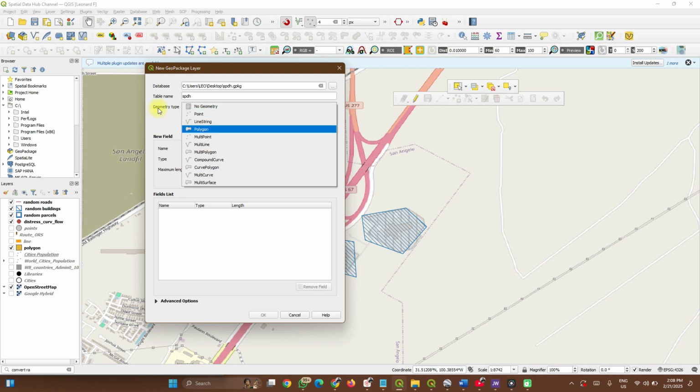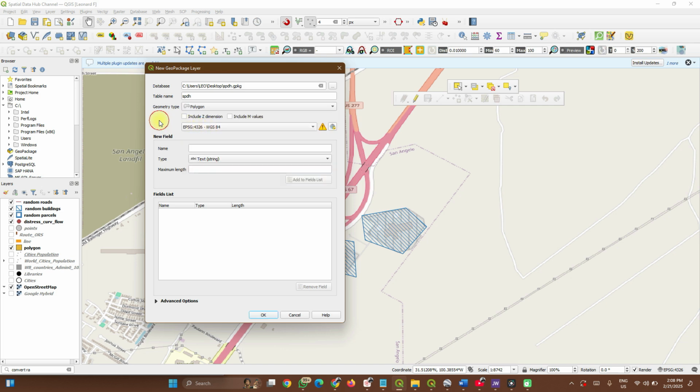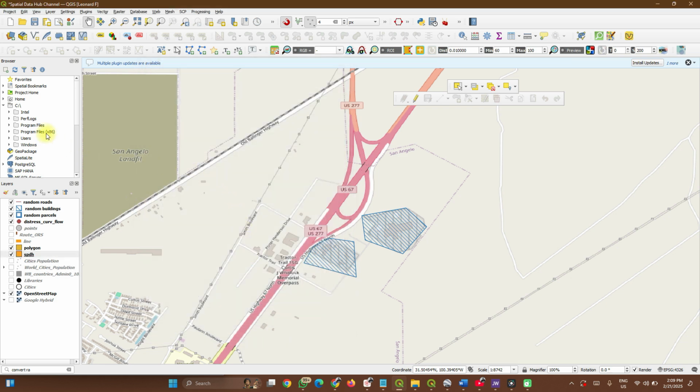You select the geometry type of choice. We'll call it polygon. Mind you, this section of this video is to show you can add as many fields as possible and then click on OK. Yeah, see our first file here.